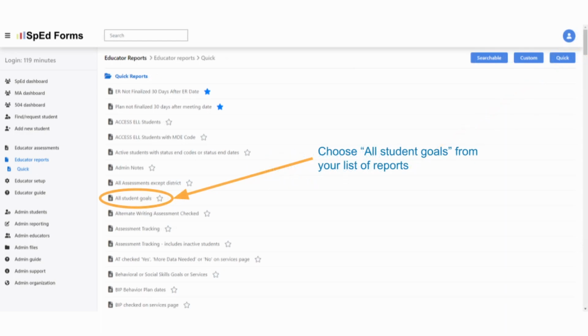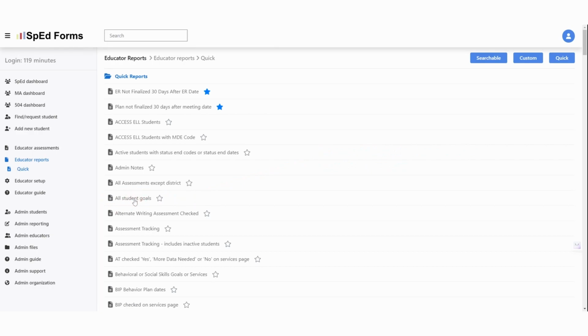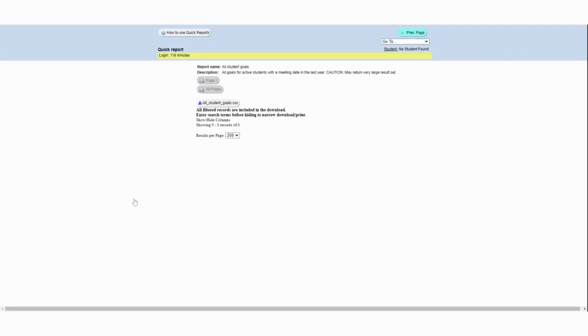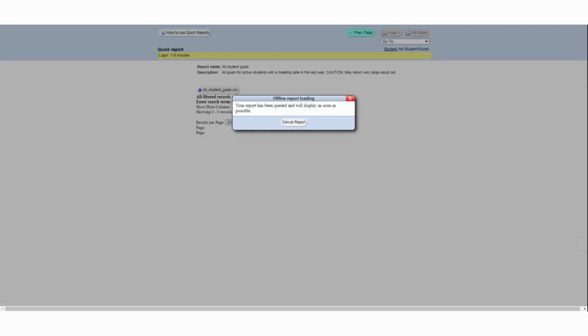We're looking for the All Student Goals from your list of reports. You can click the star so that you can access it quicker later, but once you click it, it's going to do a long search. You'll see this offline report loading, and it'll take quite a while to do it.